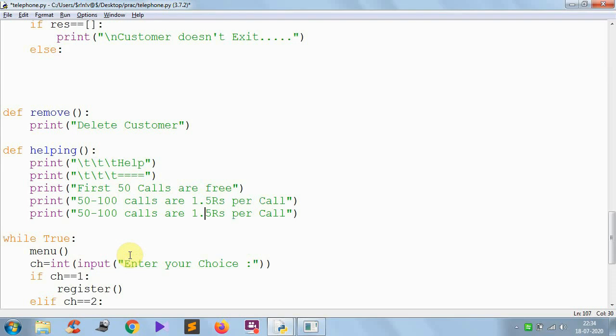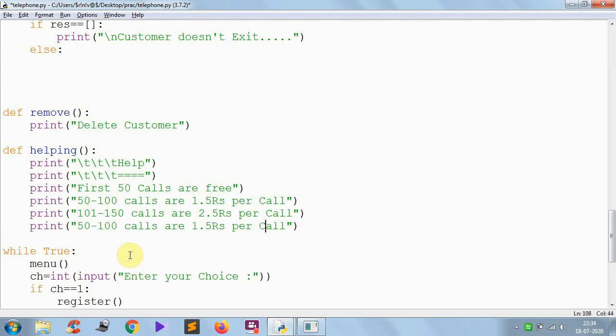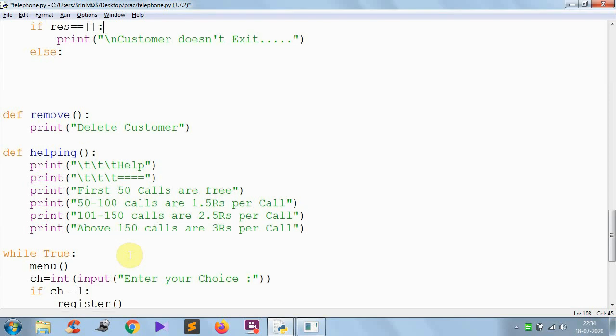And after that, $101 to $150. And after that, above $150, calls are 3 rupees per call. So like this you have given some information. So this is the logic I want to do.